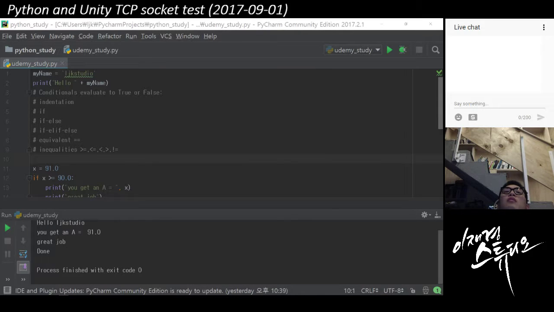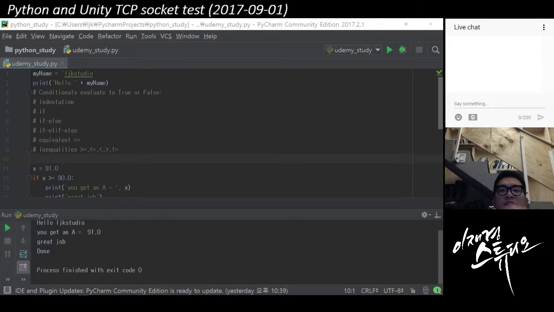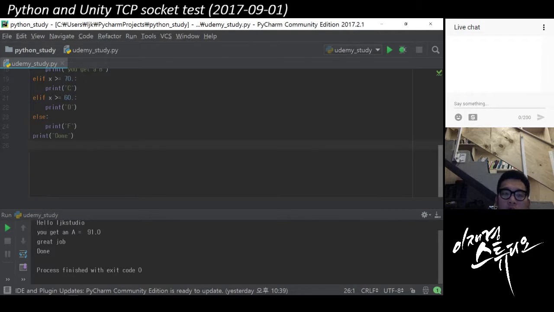Conditionals. And compound conditionals basically mean we can have the word and in between two conditionals, or the word or. For example, if we use and, that means both sides of the conditionals must be true in order for it to be true. And if we use or, that means either one of the sides can be true in order for it to execute true.